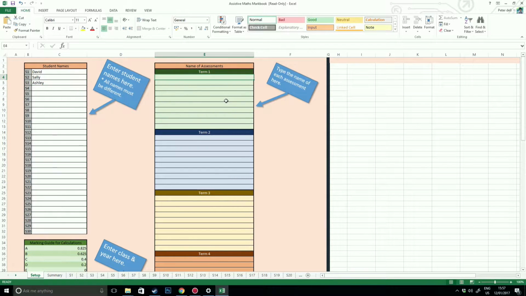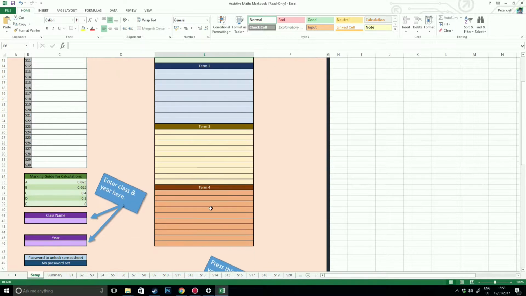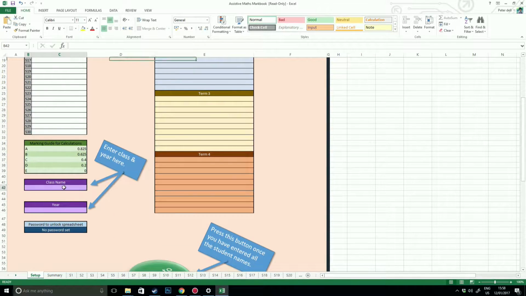So let's come over here and we want a pre-assessment followed by, we'll just jump straight into a final assessment. There we go. And obviously for term 1, term 2, there's 10 spots each for them there, so you can fill them in as you go. And then down here, class name, well, I'm going to go 6A and year 2017.